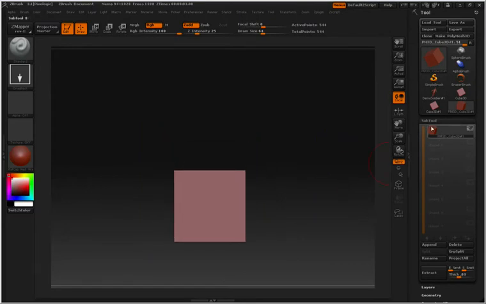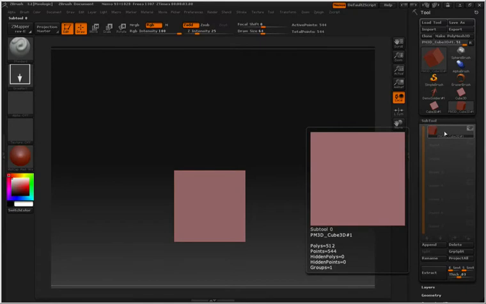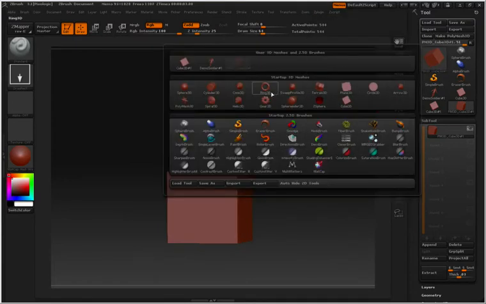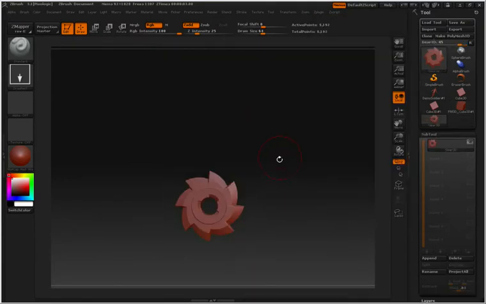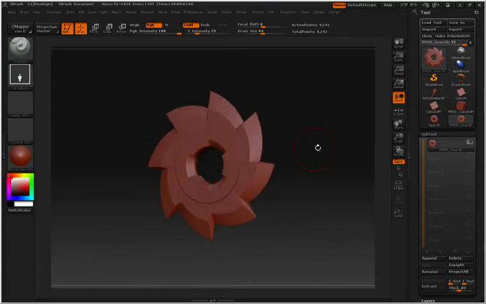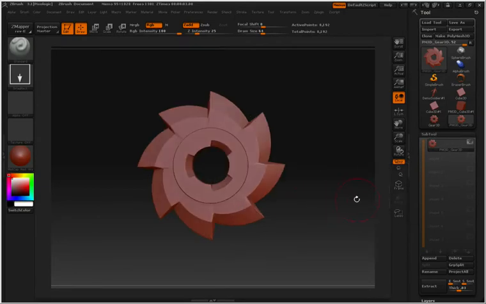So currently with my subtool palette open, you'll notice that I have one subtool, the cube. Let's create another subtool. I'm going to click on the gear 3D and simply turn it into a polymesh. Now that this has been turned into a polymesh, if I want, I can append the cube, which is also a polymesh, inside the subtool palette of this gear.